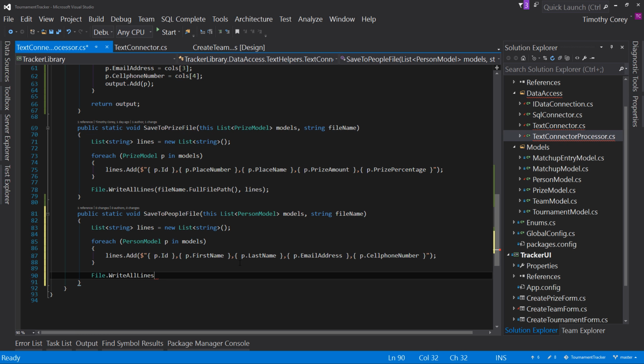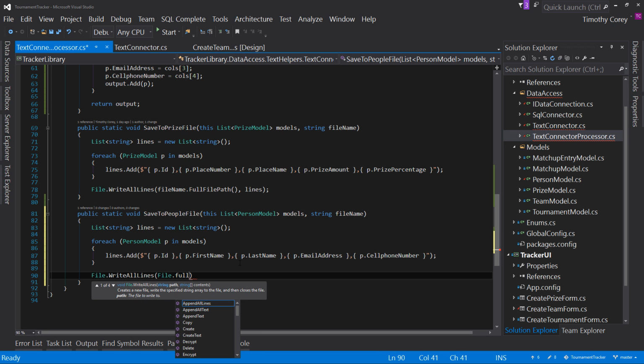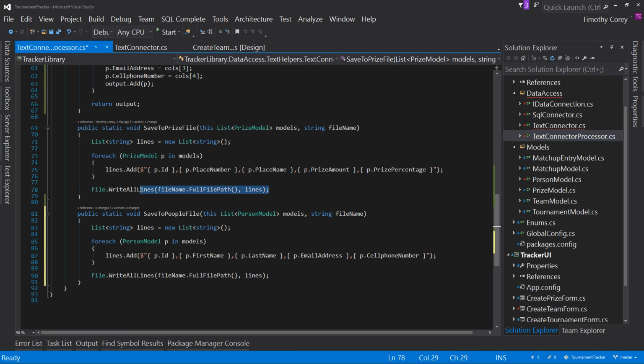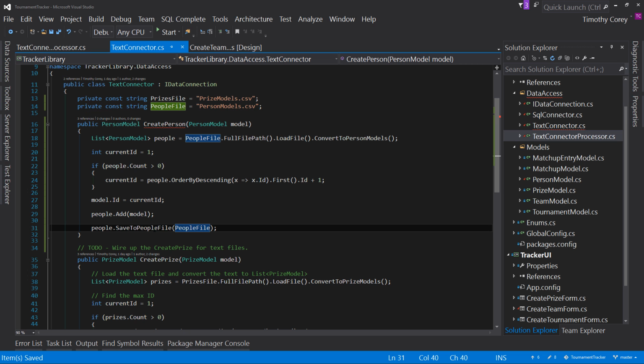file.write all lines, file name dot full file path. Oops. File name dot full file path and lines, just like up here. Could have copied and pasted. What this does is it writes all the lines we're going to pass in to this file name, but the file name is not good enough. We need the full file path, including that name, which is what this extension method does for us. With that being said, we can save that, come back over here. This is now working properly, at least it should be.